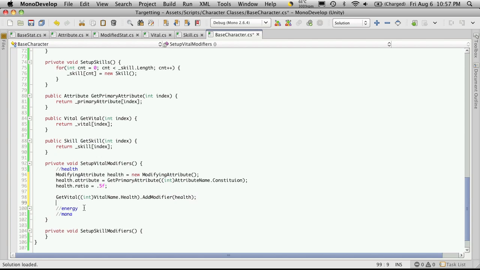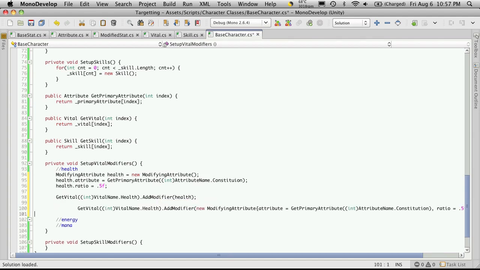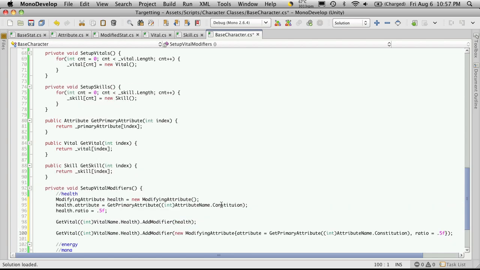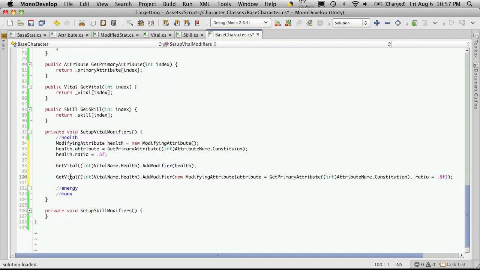So there we go. That's all we needed to do to add half our constitution to our health. Now in Unity 3, you can do it in one line of code. You notice it's pretty much the exact same thing. We have our get vital. We're typecasting our attribute name to an integer. Then we're going to add a modifier.